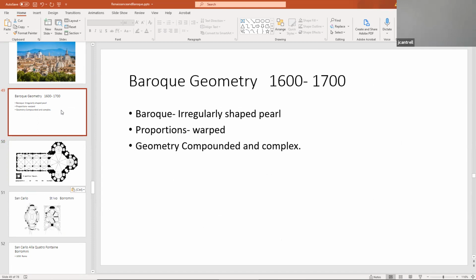Okay, so now we're in Baroque architecture and geometry. We've seen these before in class, but it's interesting to revisit them. I've given hundreds of lectures, and it's good to go back. I like to compare the radical change from classical Renaissance architecture to Baroque geometry.